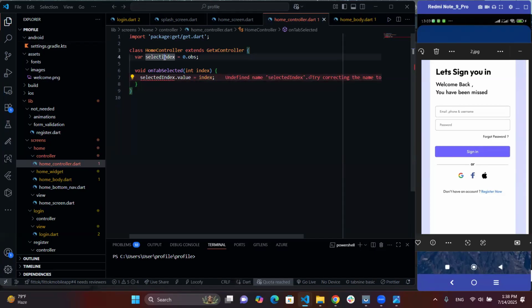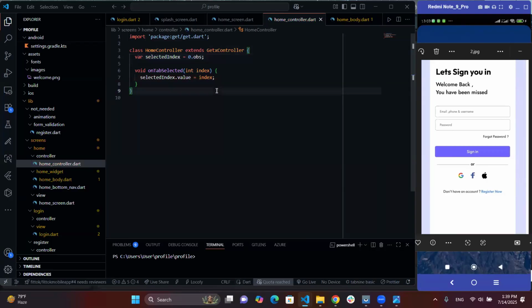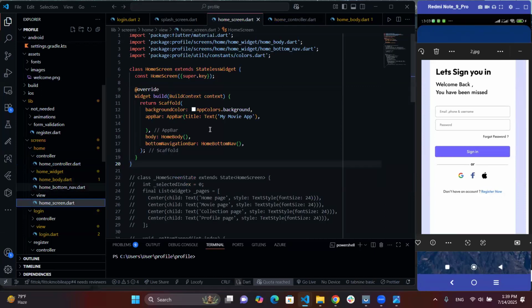Oh, okay. It's supposed to be selected. Okay. So this is what we need just in the home controller. So in our home screen, what we now need is to take off those other aspects. So let's see.